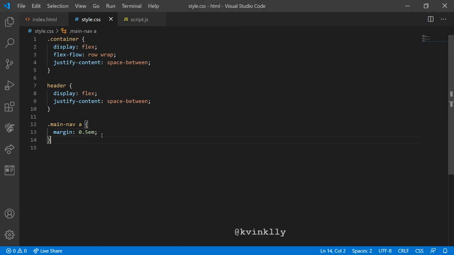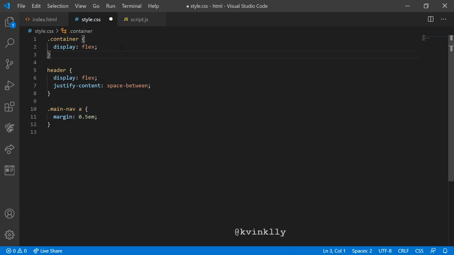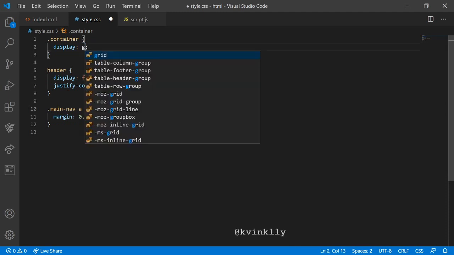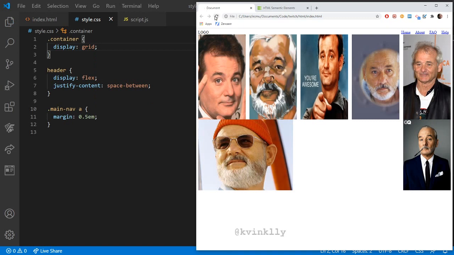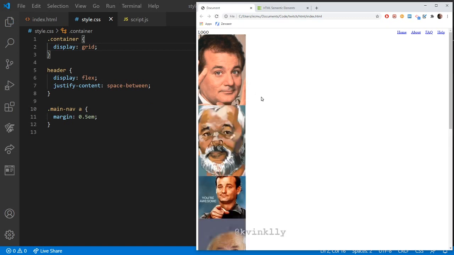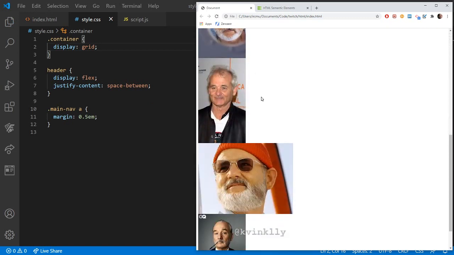Let's try something a little different though. Let's get rid of this and let's change this to display grid. Let's see what happens. Okay, now we're back to one column again. Interesting.